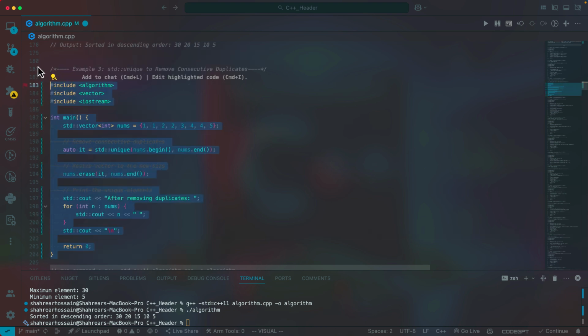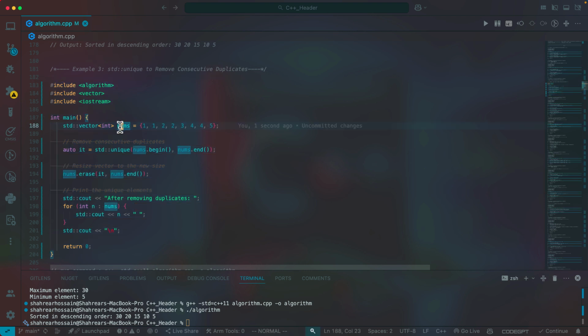Here you can see our three major header files: algorithm, vector, and iostream, and our standard vector called number. You can see the number 1 is doubled, 2 is doubled, and 3 and 4 are doubled, and 5. If we need an operation to remove our duplicate numbers, then we use this operation.